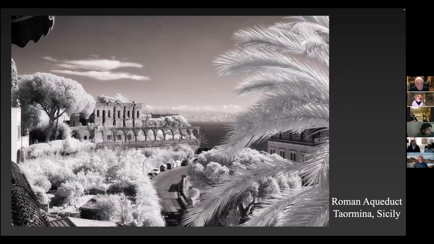This is in Taormina. Although it's not a religious site, there were so many Roman ruins throughout there, an amphitheater and the remains of a Roman aqueduct, that really were very special to see.